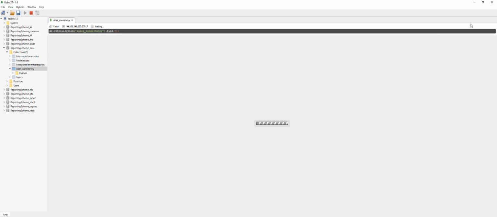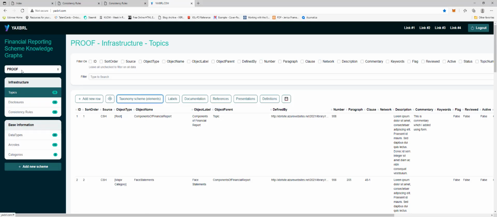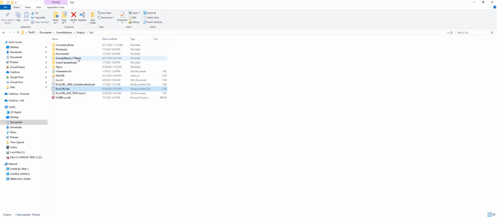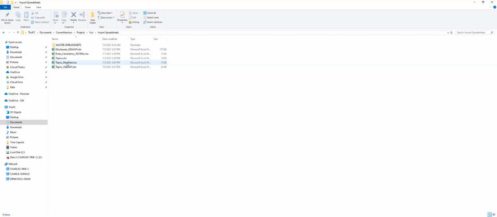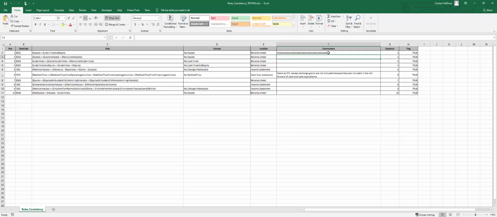Oops, pressed the wrong one. There's all the rules. There's no consistency rules for this mini. Make sure that's correct. Yeah, none. So I can go to this spreadsheet that has the rules in it, and I'll change that to a bunch of K's. Save it.